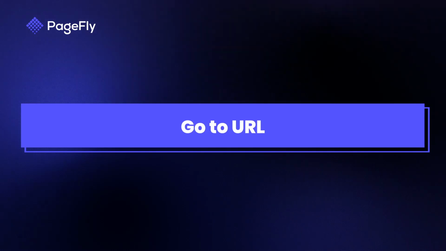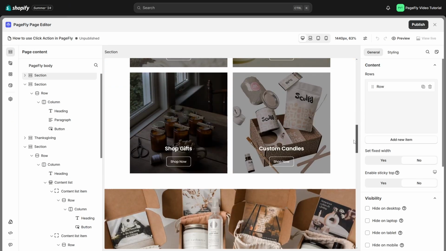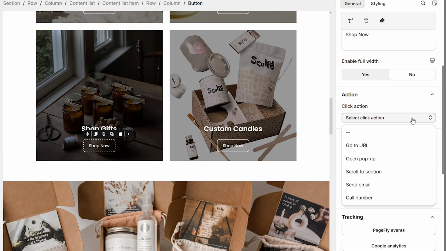First, I will guide you how to go to URL. We are on the page editor. Let's select the element you want to insert a direct link to. I will choose this button. Then, switch to General tab, select Click Action, choose Go to URL on drop-down menu.